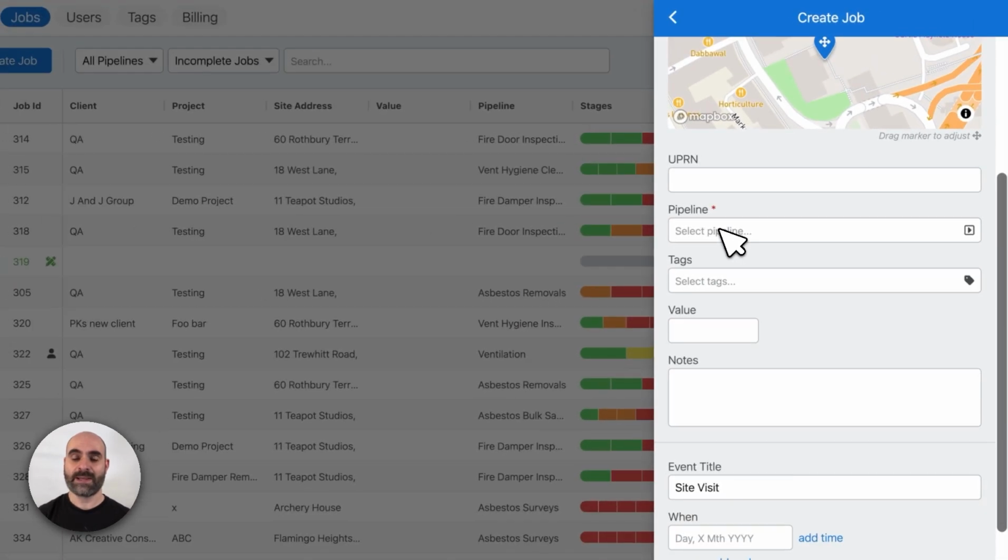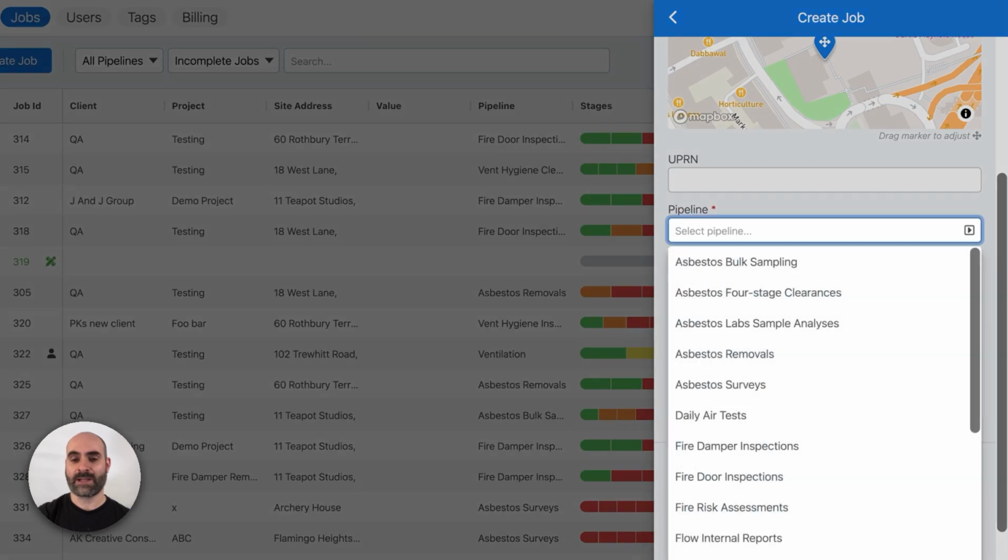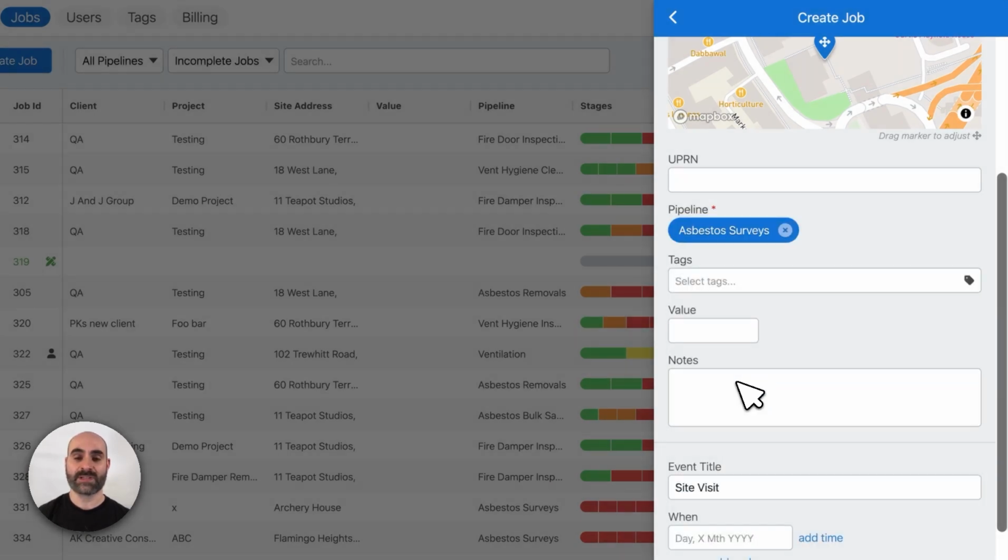The pipeline is the type of work that you're doing. That's the best way to think of it. And it will dictate the stages that the job has to go through before it's considered complete. Each job type can have its own stages, its own workflow that you must follow, and this keeps things nice and separate. I'm going to click into this and select my asbestos surveys pipeline because that's the type of work that I intend to be doing here.